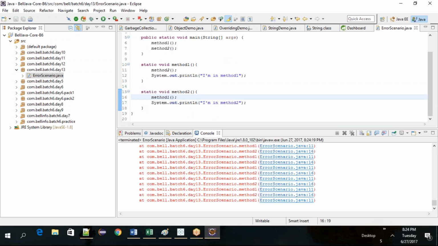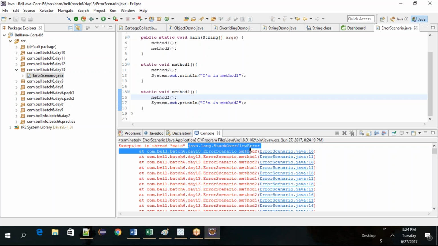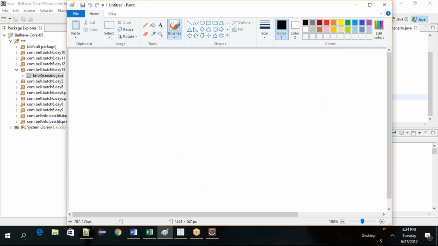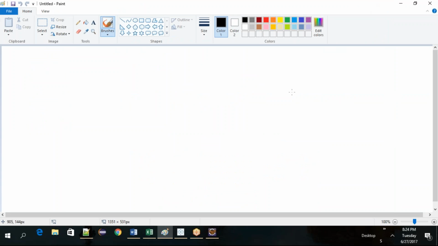Done, you got something. It didn't display what you expected. What is the exception? You got an error, not an exception. You got an error. What is it saying? Stack overflow error. Java.lang.StackOverflowError. If you remember, I explained how memory works sometime back, the basic memory structure.